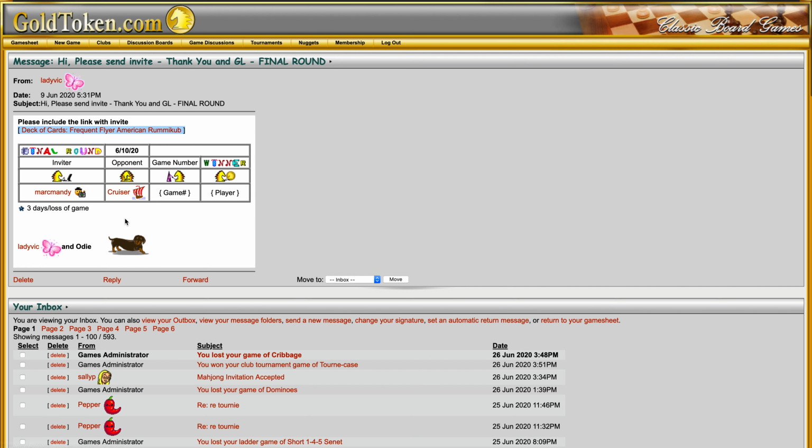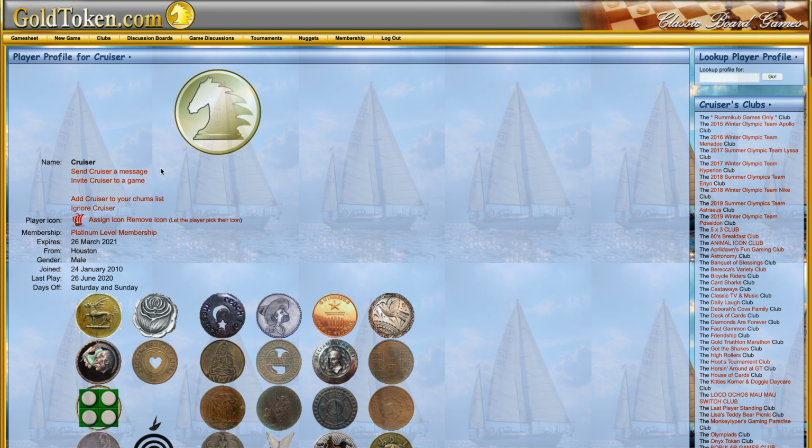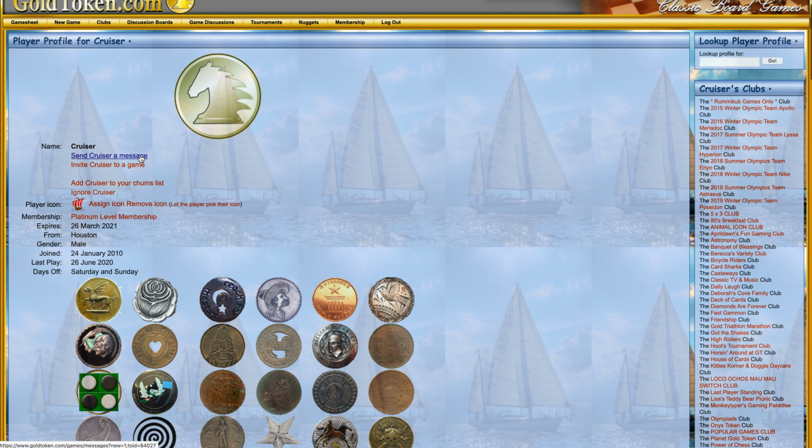The next thing that I do, having copied the link, is click on the name of my opponent. I am assigned the inviter role. My opponent is here, and I am going to click on Cruiser's name and get his profile page. Here I have a few options. I can send Cruiser a message, but I have no reason to do that right now. I can invite Cruiser to a game, which is of course exactly what I want to do.